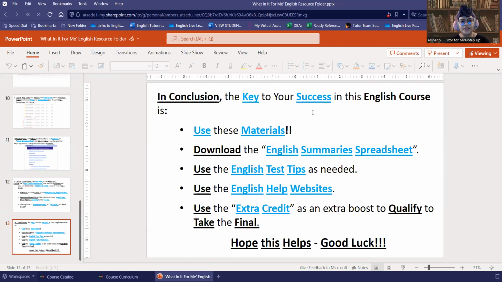And then lastly, we have this slide here in conclusion. The key to your success in this English course is you want to use the master list spreadsheets, right? You want to use the test tips. You want to use the help websites and extra credit if you need them to pass and open up the final.